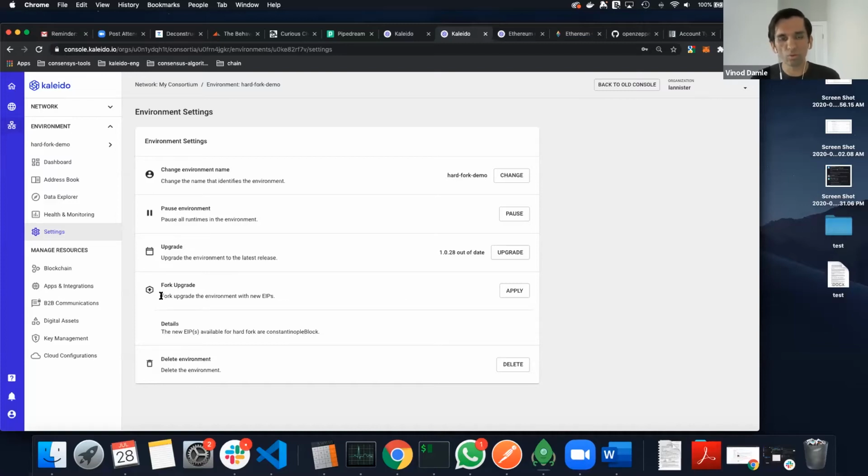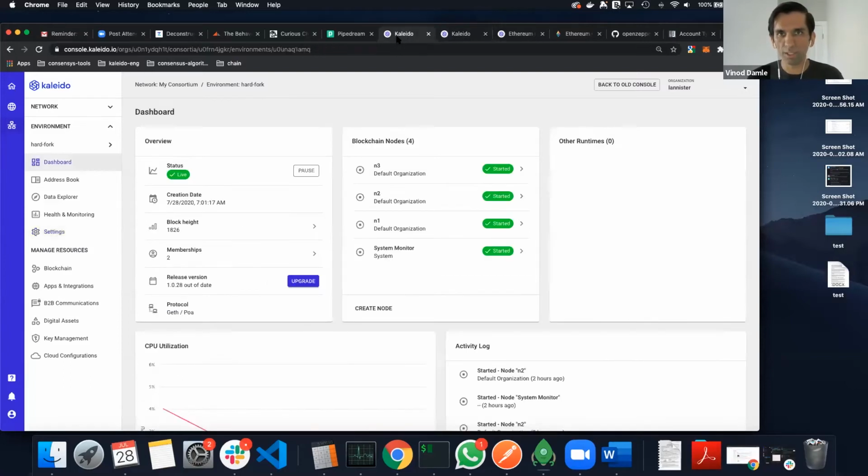And how do you know whether a hard fork is applicable to your environment or not? So we have a details section here that says a new EIP is available to be applied to this environment. And in this particular case, you see that the console is indicating that the Constantinople block can be applied to the environment. Now, I will go over another environment which I created this morning.